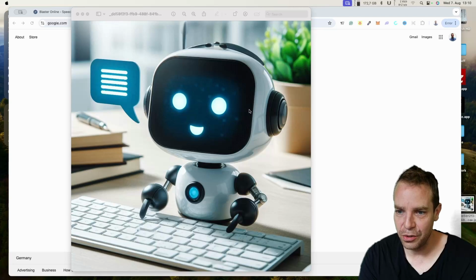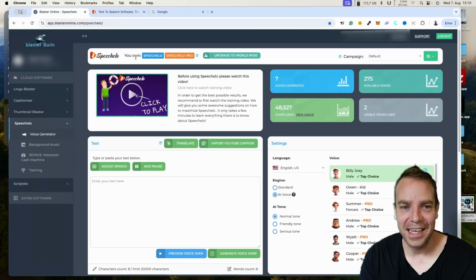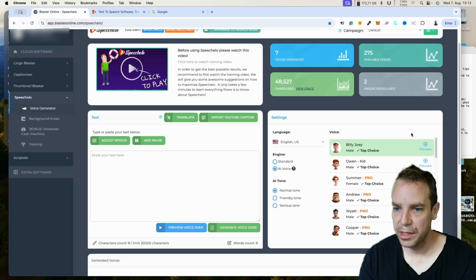So this little dude I made with AI, and I think he is really cool. Then let me show you the software, and yes, this is the software. Here you can see you get a ton of different voices. Here you can see Billy, the one I like the most. Let me show you. You can preview every voice.